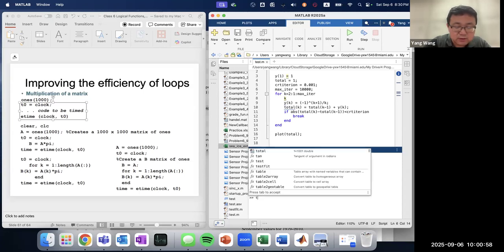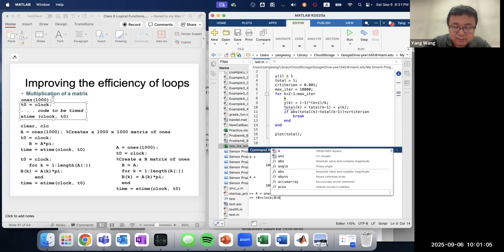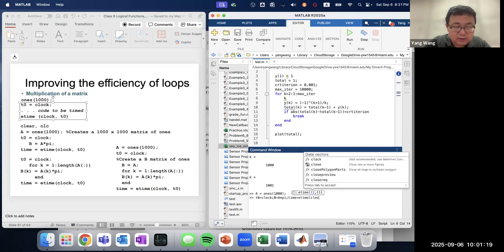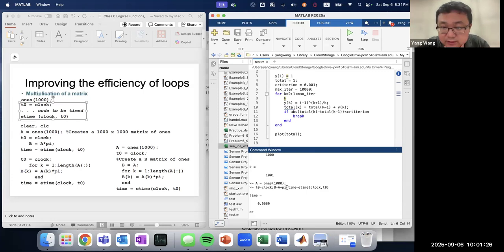And then you can do T0 equals clock, and then B equals A multiplied by pi. You just multiply A by pi for all the elements and define this B. And then time equals clock minus T0. So it'll give you the time. The time for generating this new B is 0.0069 seconds.